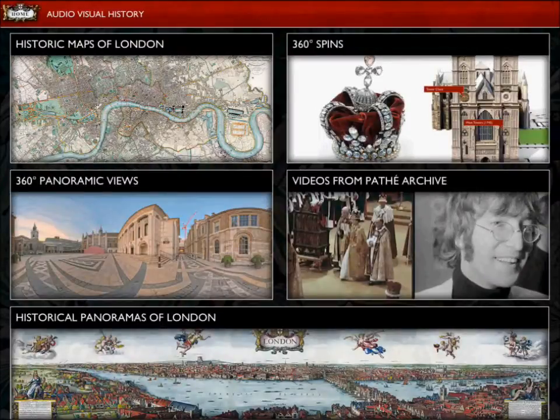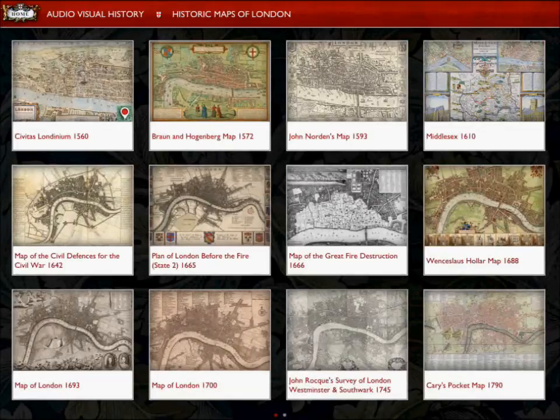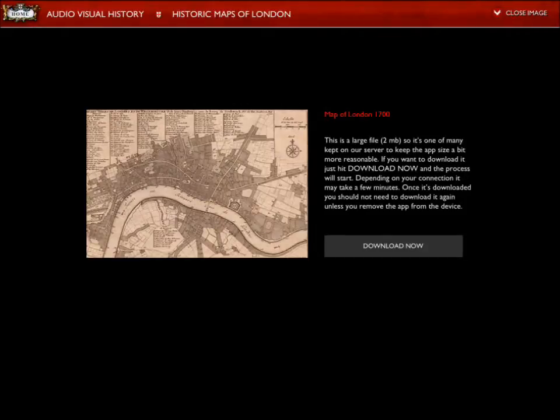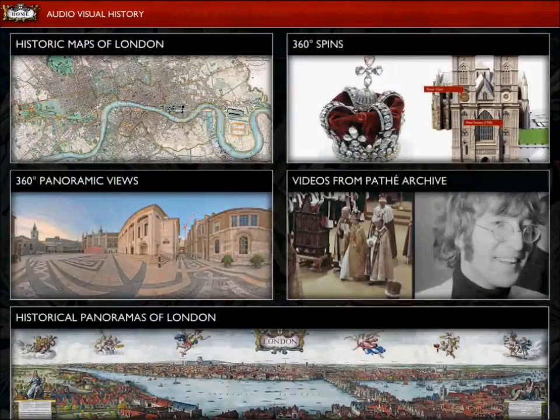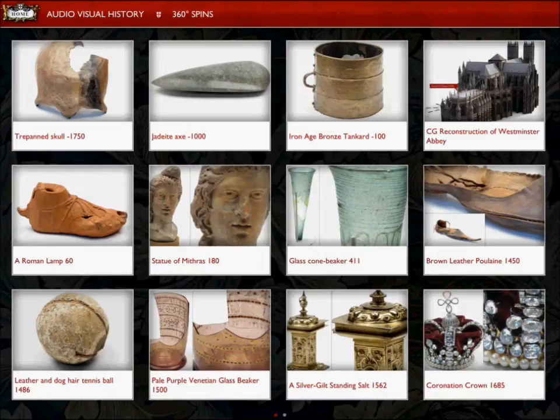The audio-visual history is our favourite part. This is fantastic. Let's click on the historic maps of London first of all. Now, it is worth noting that, as I said earlier, this is a gigabyte, the app in itself. So these maps are separate downloads. This one here is 2 megabytes. Once you download it once, though, it is forever on your iPad, so you don't need to re-download them again.